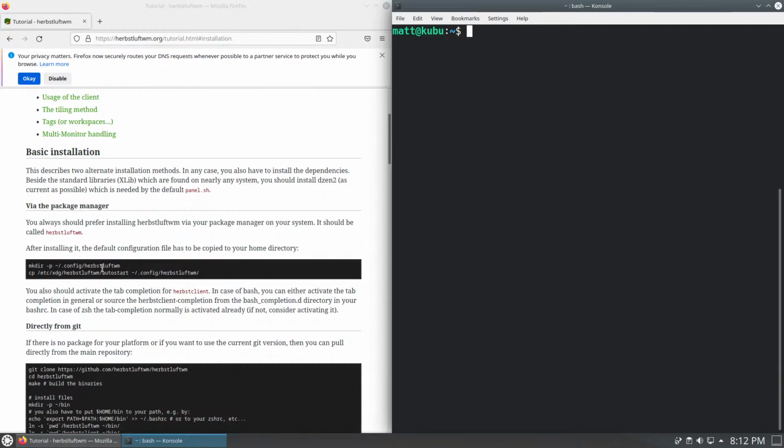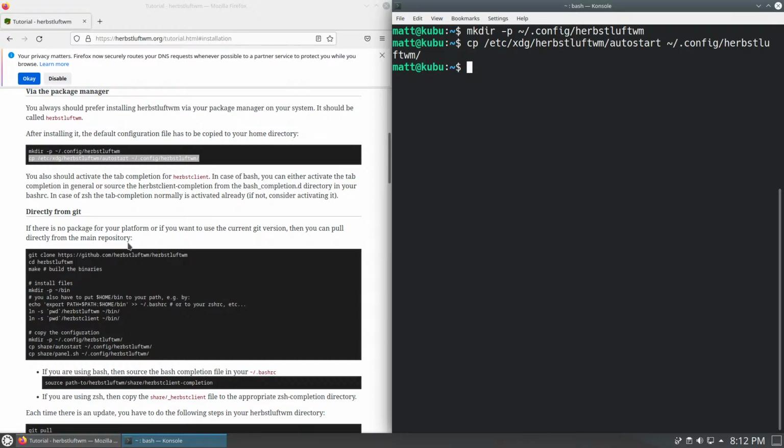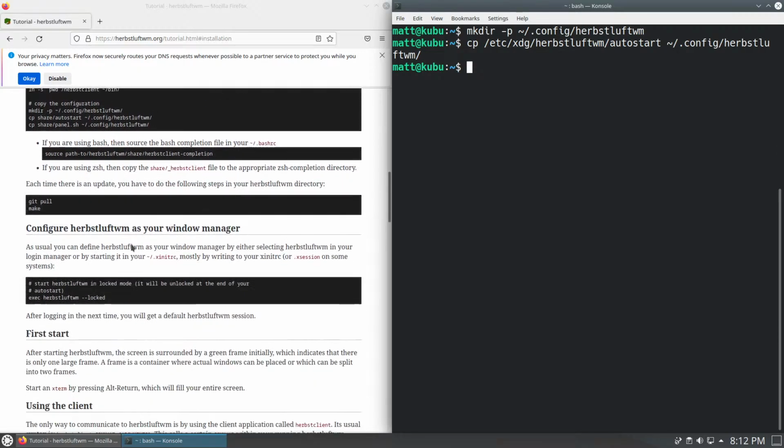All right, so Herbstluft is actually installed, which is good. So we can do this, and we can do this. Okay. If there's no package for your platform, or you want to use the current git version, you can do it. We don't need to do that now. Configure Herbstluft as your window manager. So, as usual, you can define herbstluftwm as your window manager by either selecting herbstluftwm in your login manager, or by starting it in your xinitrc. I'm guessing that by downloading it via apt, it probably already created the X sessions file, but we'll see. ls /usr/share/xsessions. Yep, Herbstluft is there, so we won't need to do any of that.